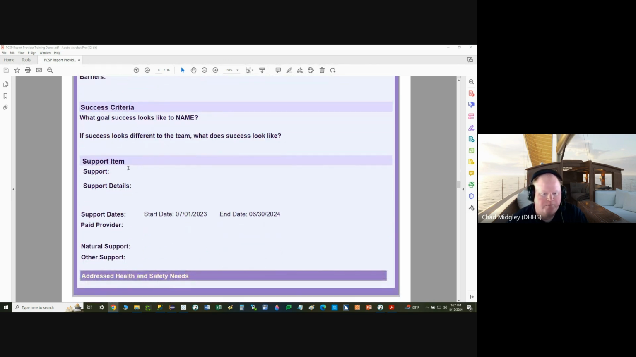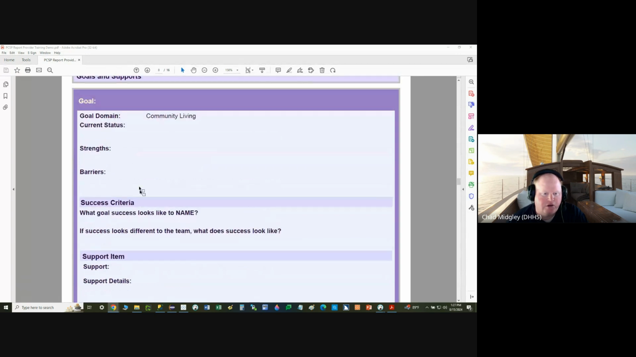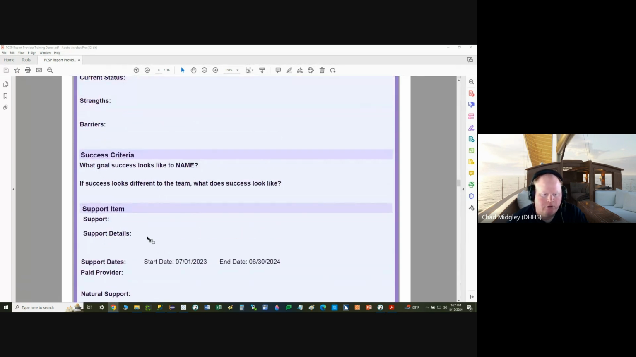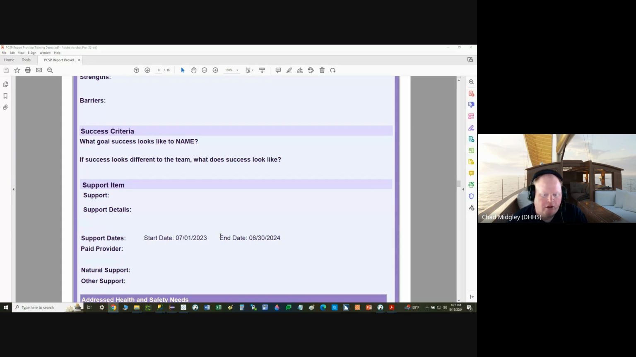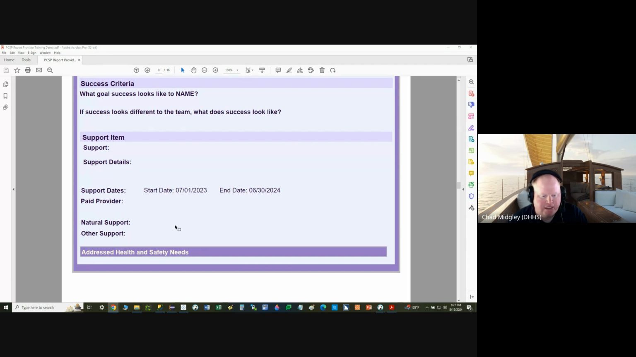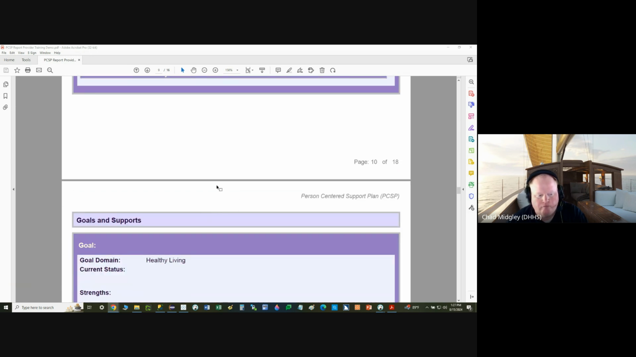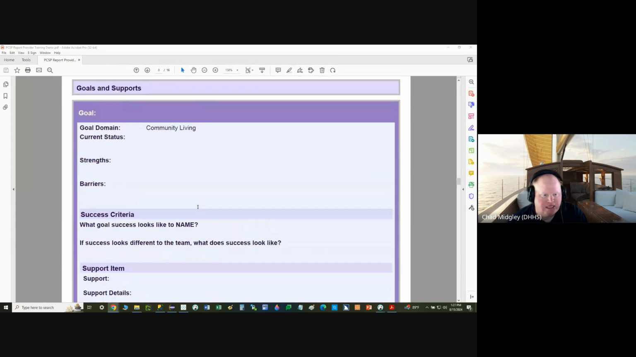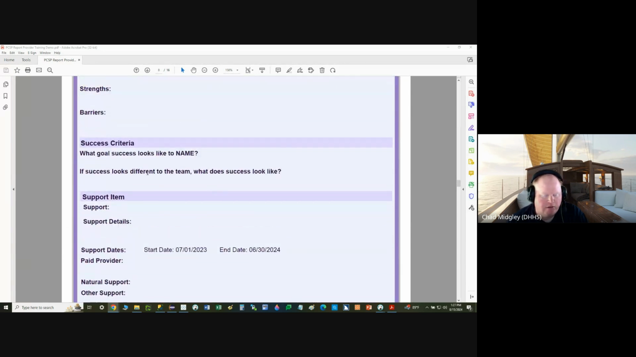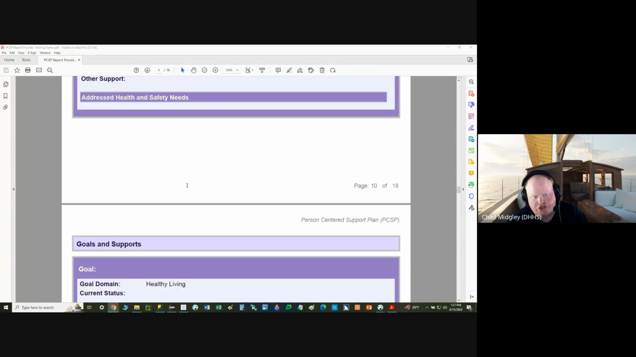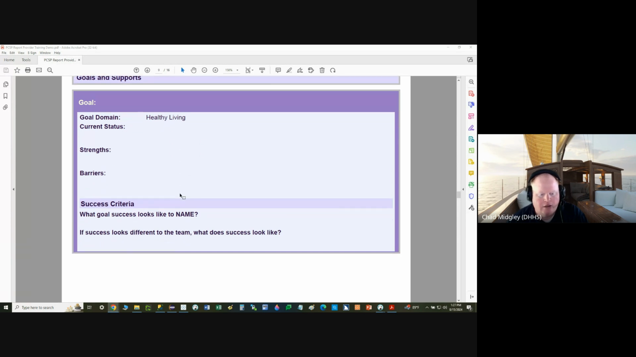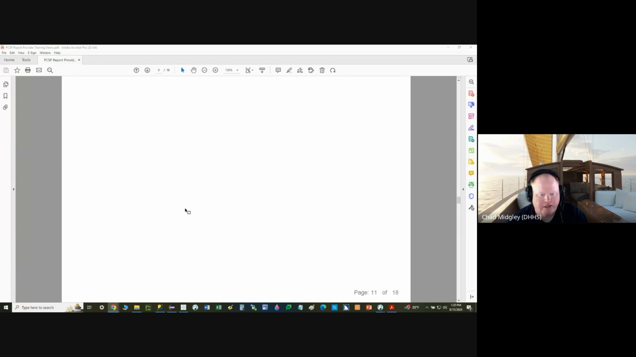And then we will tie any support that is associated with that goal within this goal. You can see contained by this purple box. So any information for the goal should be contained within this area. We also have health and safety needs that need to be addressed with the goal. And that's basically the goal and support section. And again, for each goal, you will have that box with all of the information in there that you input.